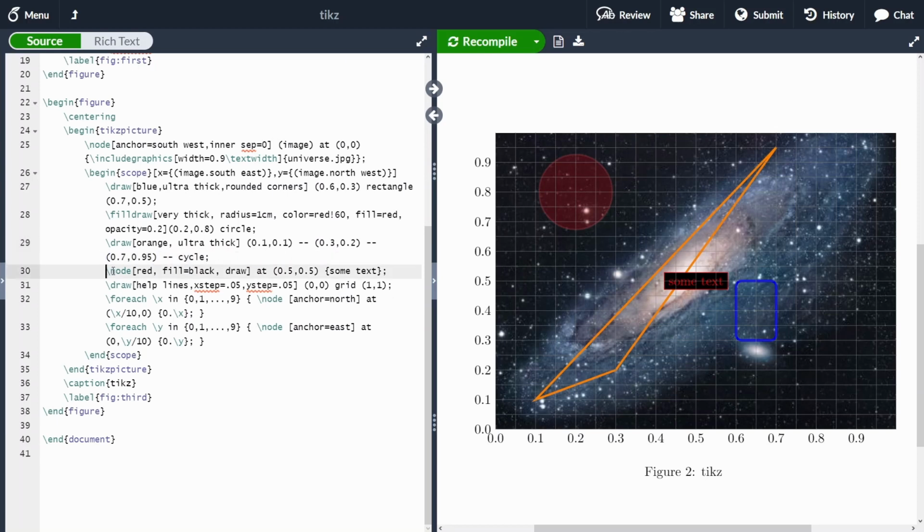We can also add some text, similar to what we did before. We just have to specify the color, the fill of the text, draw, and we have to specify the text that we want to put inside and the argument, so in our case it is some text.